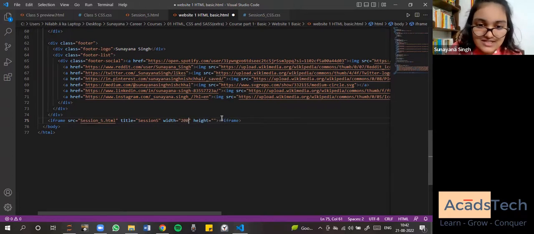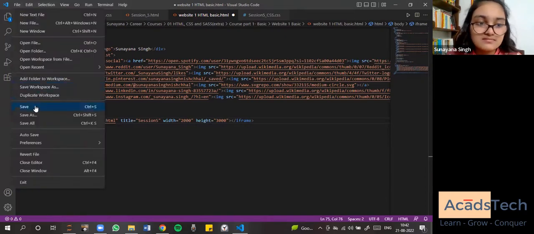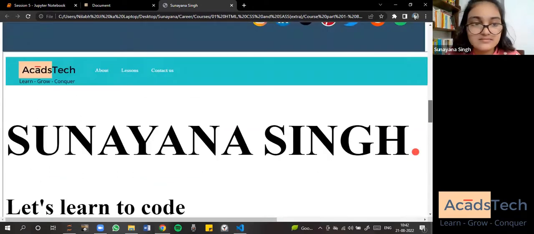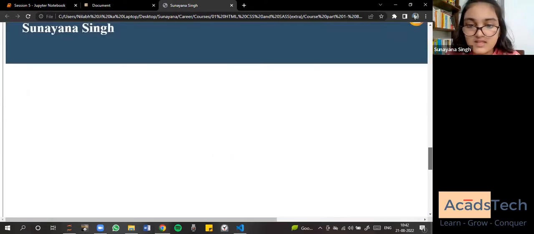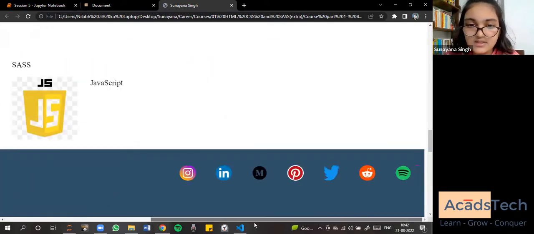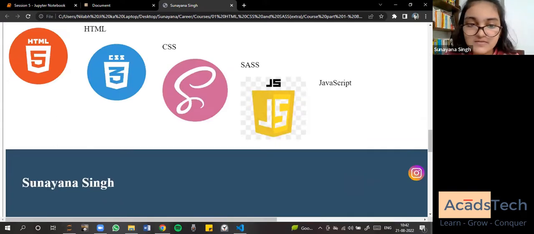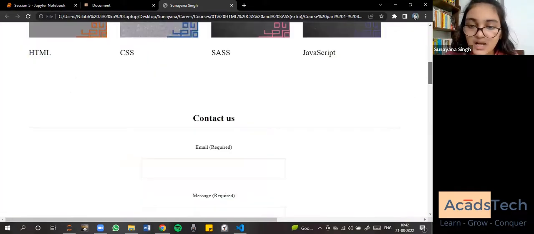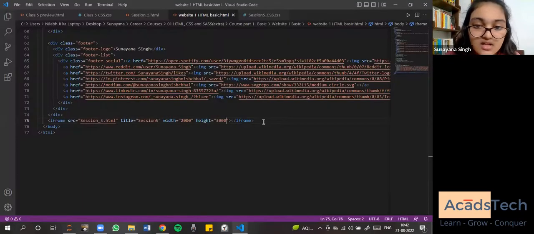So let's just take a hunch and change the width to 2000 and height to 3000. If there's any extra space, it'll just be blank. As you can see, this is the whole website. It's not appearing here. We have increased the width a lot. But this is basically it. Now that is how you add an iframe and change or specify its width and height.